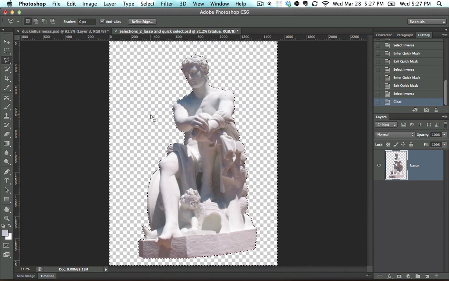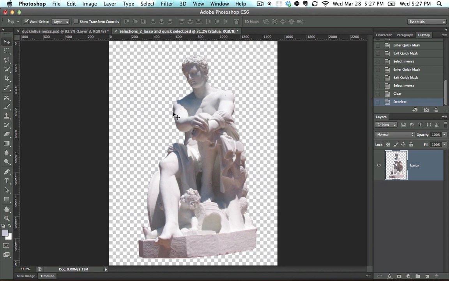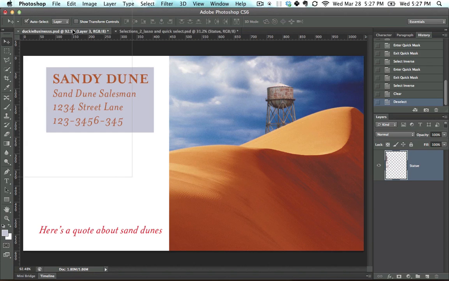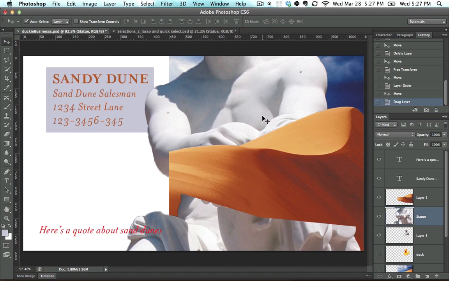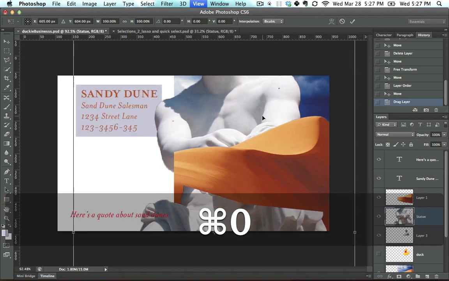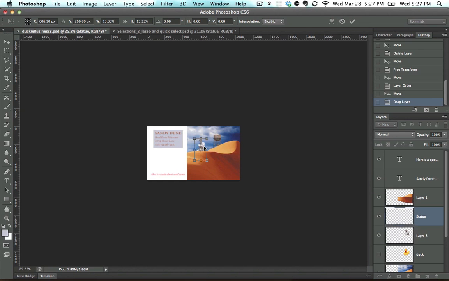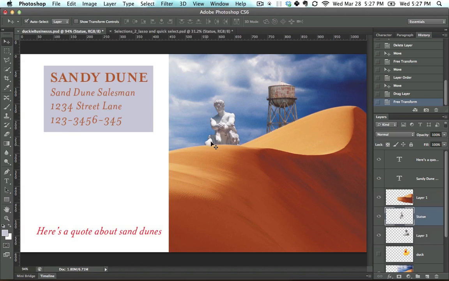So this deletes. I'm going to deselect by going to select, deselect, go to my move tool, and move it into the image that I want to move it into. Hit Control T to change its size. I can't see the corners, so I'm going to hit Control 0 just to see everything. Move it here, move it up right there. Hit Control 0 again to see everything.